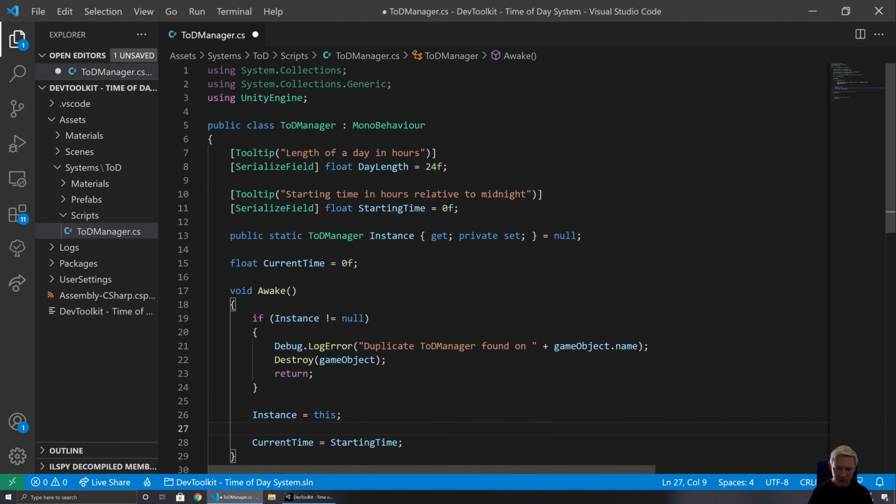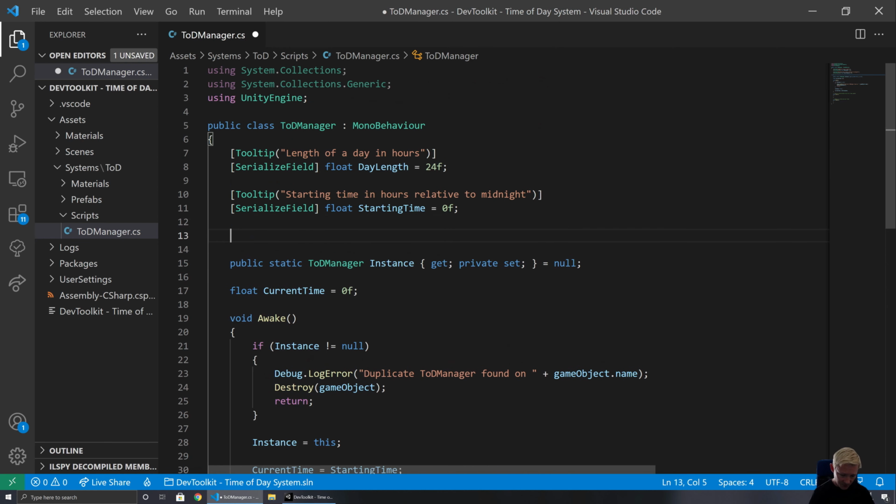Now with this, what I want to do is in update, I need to actually advance the time. But obviously in a game, we often don't want it to necessarily advance at real time. We want to have it advance at a particular rate. Sometimes we might want to vary that rate. So what I'm going to set up is a serialized field, and this is going to be how fast time progresses. And I'm going to call this the time factor.